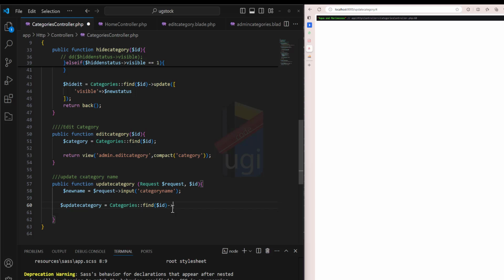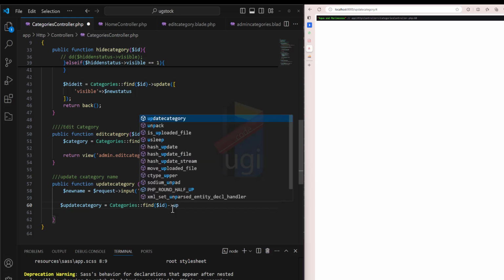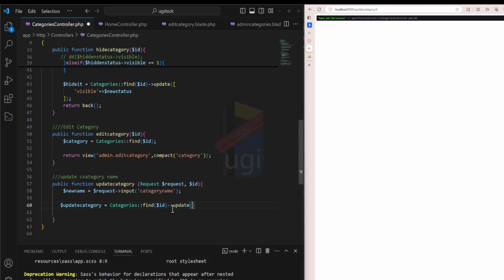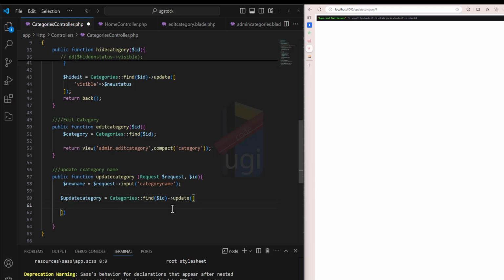And then that you want to update. What do you want to update? You want to update the category name to the new name that was given. The new name variable. I'll just get the new name variable here. Paste it here.